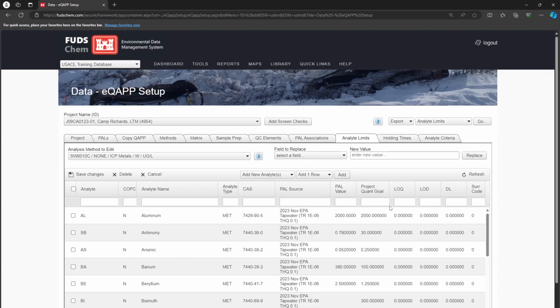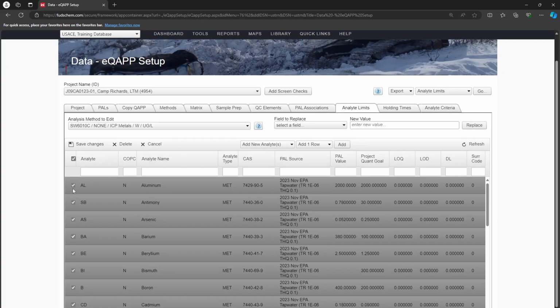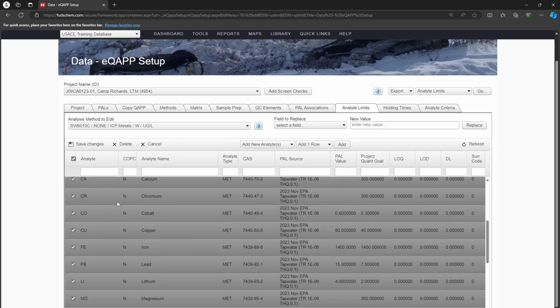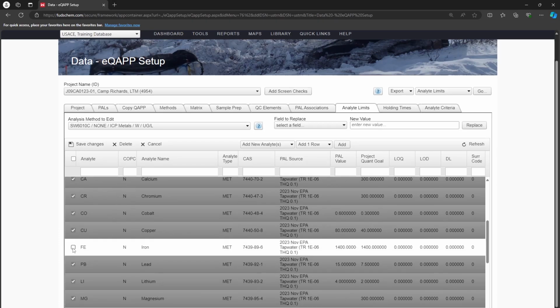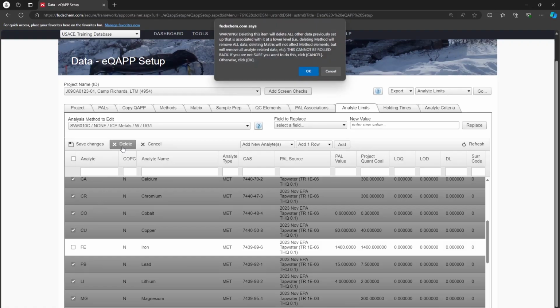The first thing we will do on this tab is delete all unneeded analytes. Let's say that we're analyzing for a short list of analytes and can get rid of most of what is listed. Check the box in the upper left corner to select all rows. Deselect the analytes you want to keep, in this case iron. Click Delete to remove all selected analytes.